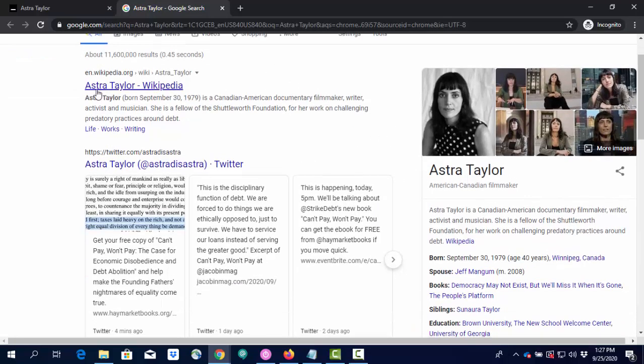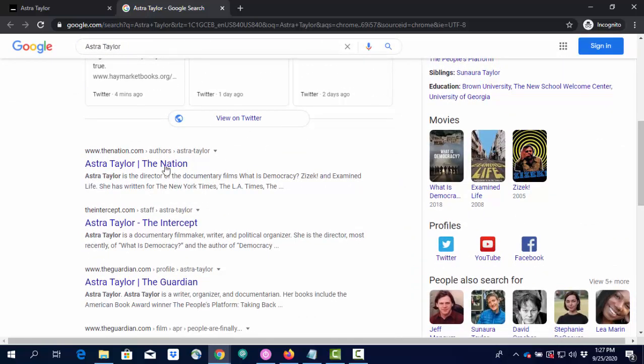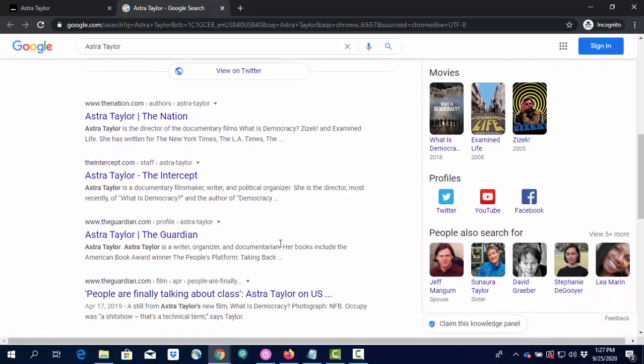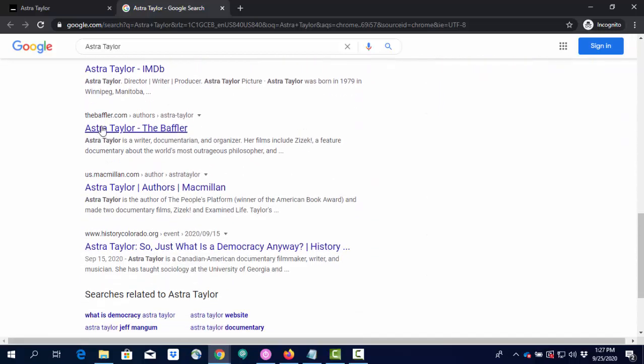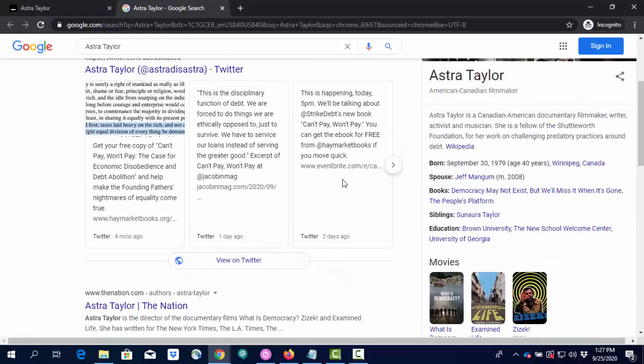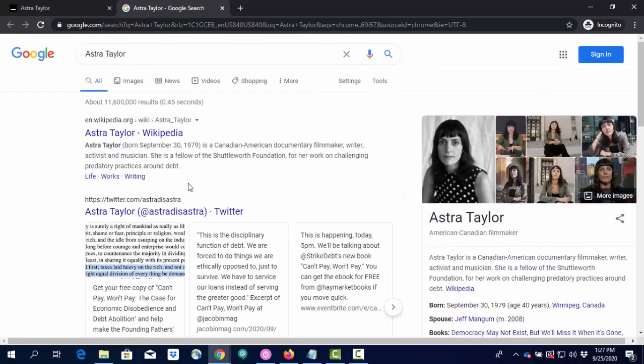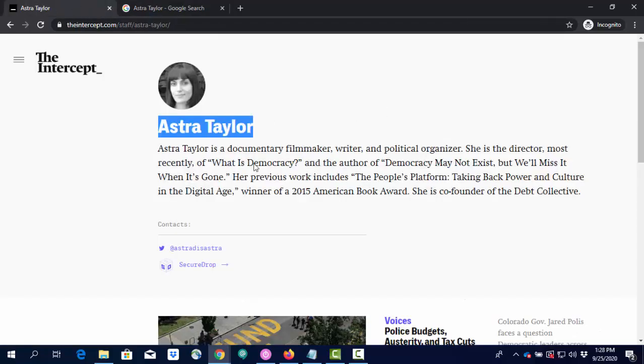So there's a Wikipedia page about Astra Taylor and lots of other sources that it looks like she's written for: The Guardian, The Nation, The Baffler, which I am not familiar with. But the point here is really that we can take a look at our authors. We can investigate them a little further beyond just what they say about themselves in their short biographies.